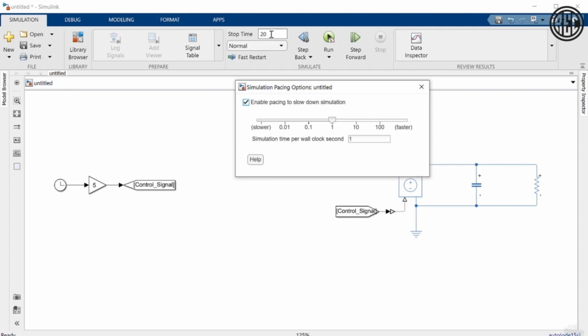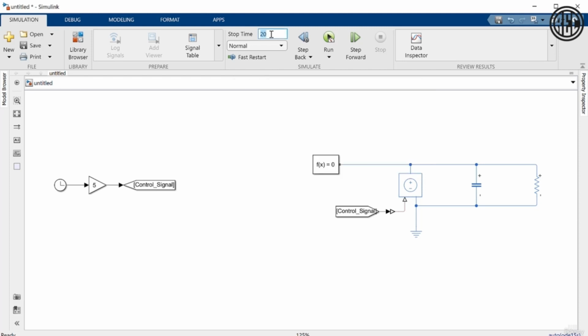So again, remember that there are two things. This time over here is essentially how long I want to run the simulation and have Simulink give me the results for it. So in other words, if I put 20 in there, that means Simulink is going to tell me, okay, these are the results as if this circuit had run for 20 seconds in real life. It doesn't necessarily mean that my computer is going to take 20 seconds to run the simulation, as we saw before.